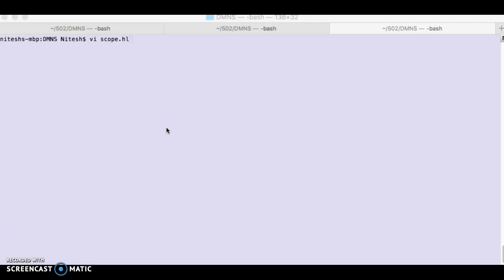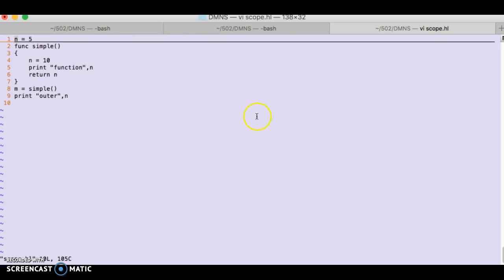Our next example is on the scope. Let us have a look at the high-level language that we have written. We have declared the variable n as 5 in the global scope, and in the function we have created a local variable, and we are initializing it to value 10. Now let's go and compile this program.